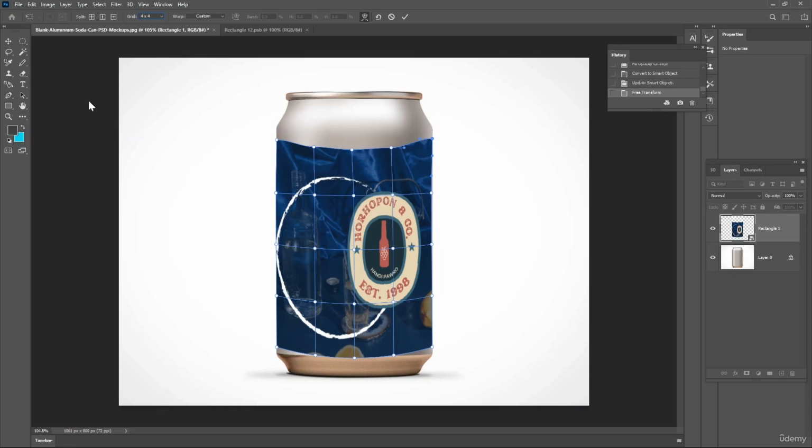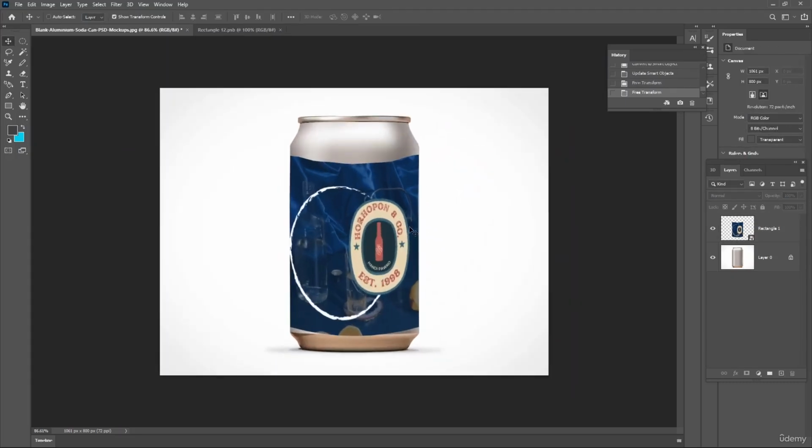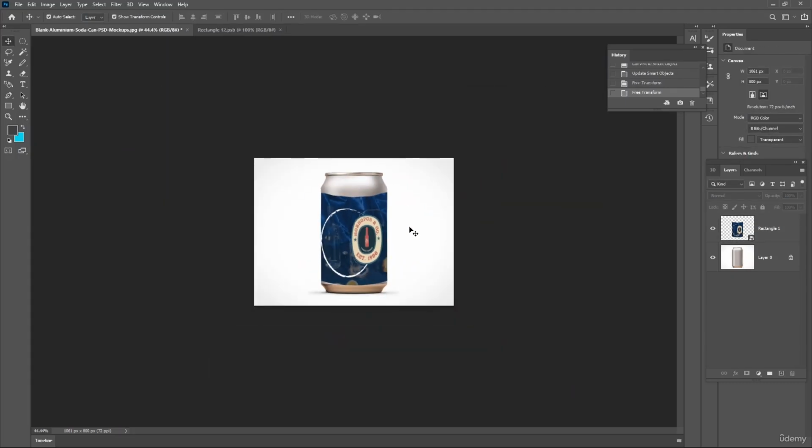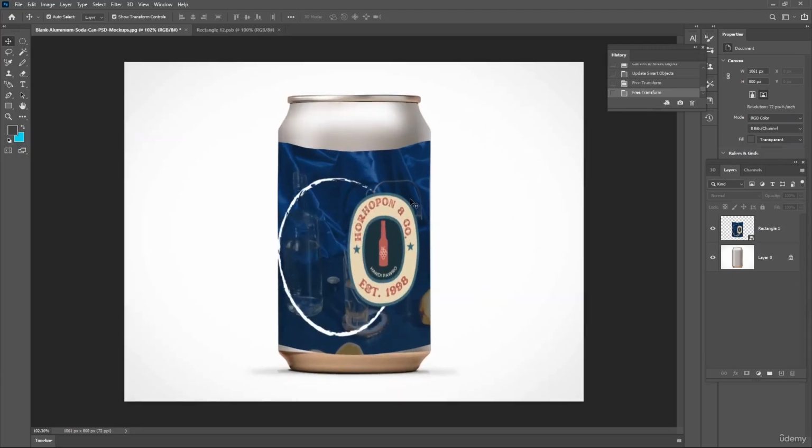When everything is done, you can see it comes up with the wrap, wrapping around our can. By following this way you can easily create wraps for any kind of packaging, or circular objects in Photoshop.